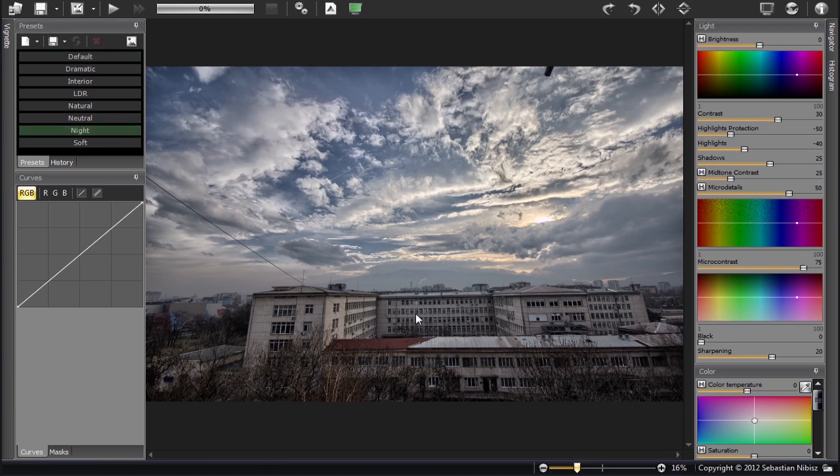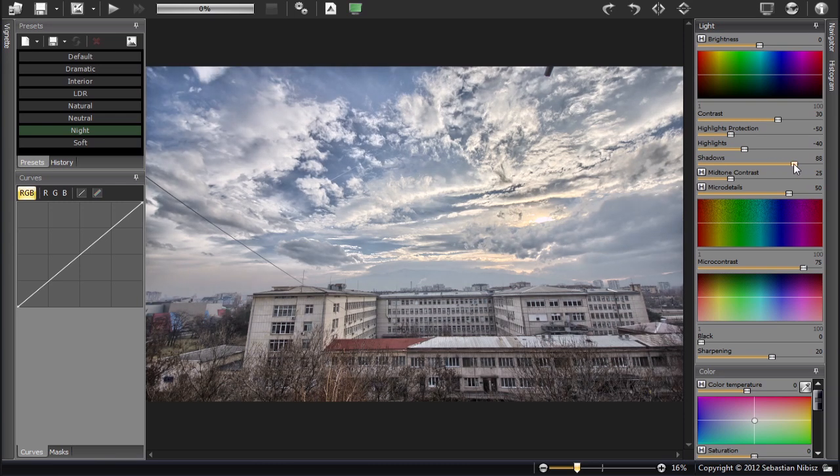And you can start with a preset. You can see the night preset, and maybe if we increase the shadows here and tweak the highlights just a touch, and maybe increase the mid-tone contrast, the micro details and the micro contrast, this look is something that I like. It's an extreme HDR look, but that's what I like.